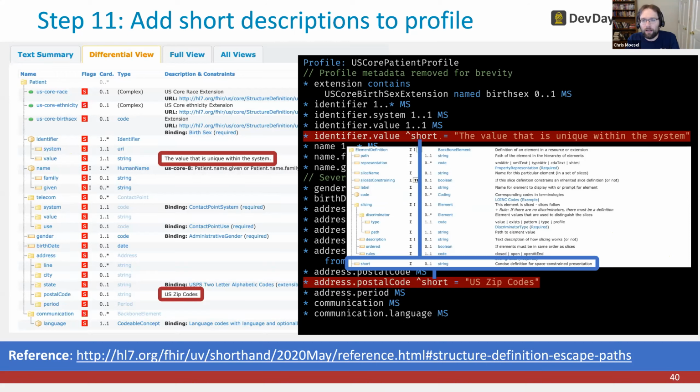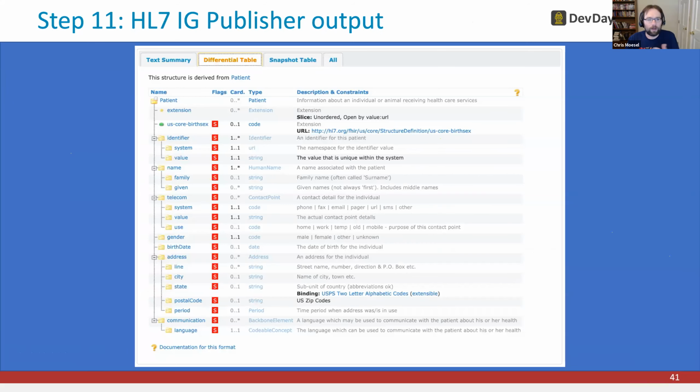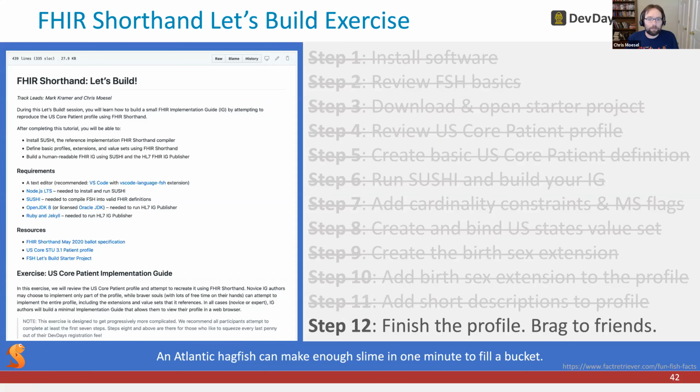We can see short there. So essentially what we're saying is with the escape syntax, I want to look at the element definition that defines identifier value, and I want to set something directly on that. And you can also do something similar with elements within the structure definition itself. But that's why this one's a little bit more complex in some ways, because you have to think in multiple dimensions. But once you've done that and you render it, you end up with something here. And you can see we have the value that is unique within the SIP system and US zip codes shown here.